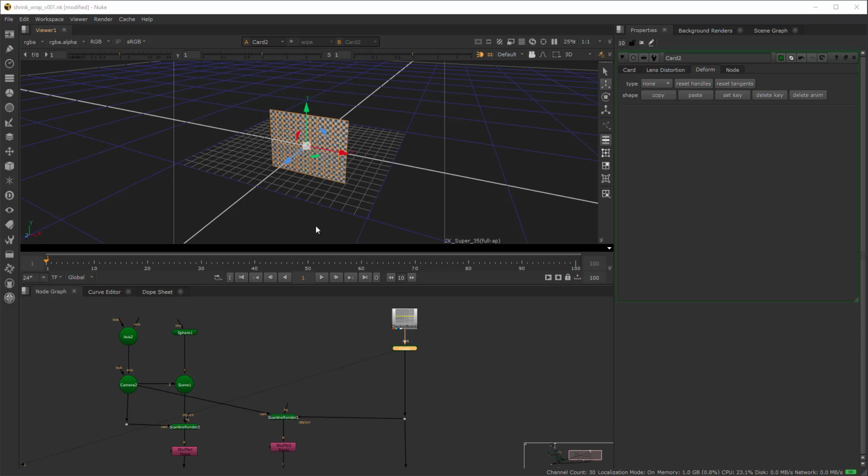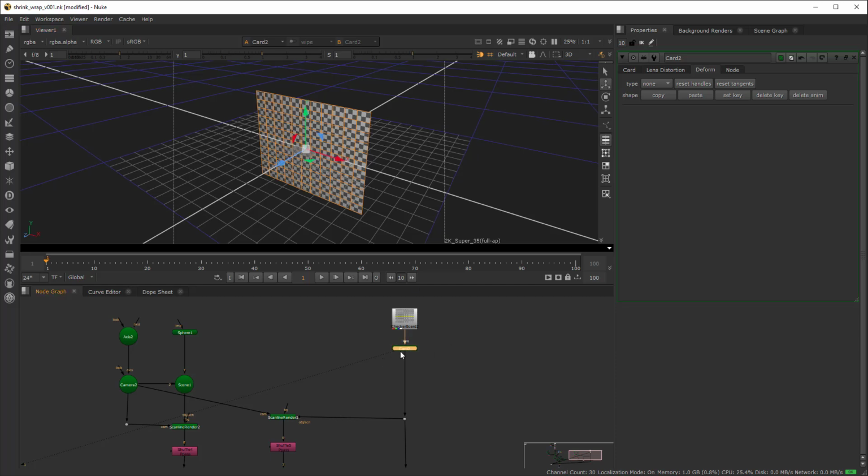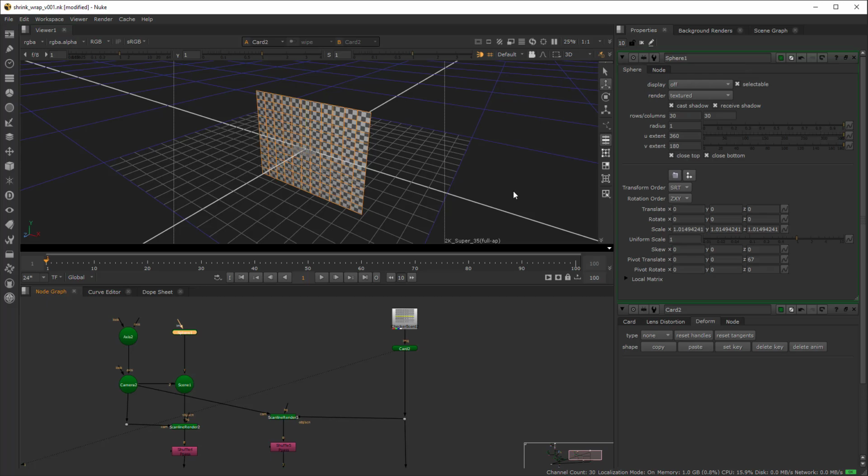In this one, what I'm trying to achieve is to replicate the shrink wrapping function that I'm aware is in Cinema 4D, and I'm sure it's common to potentially all 3D applications. It's basically a function that allows you to deform a geometry based on another geometry.